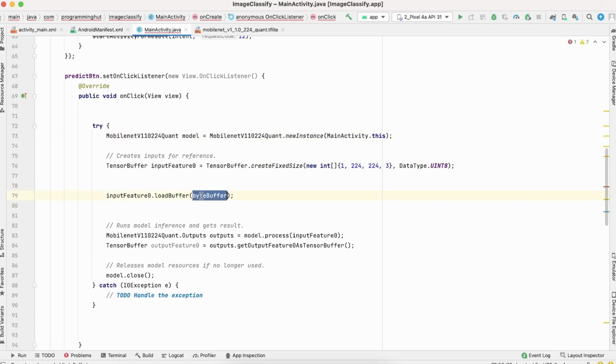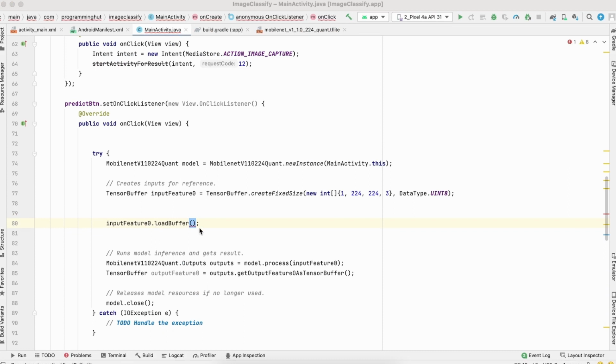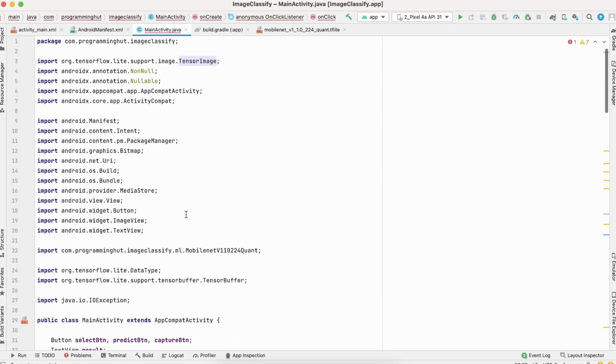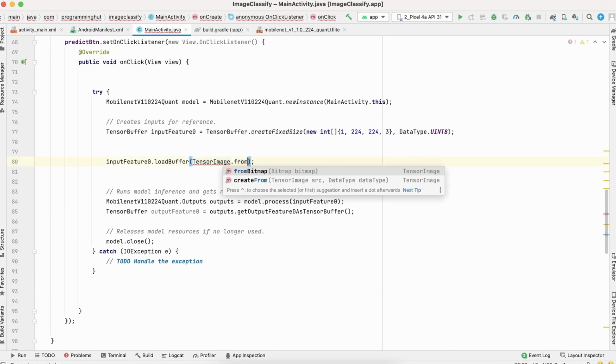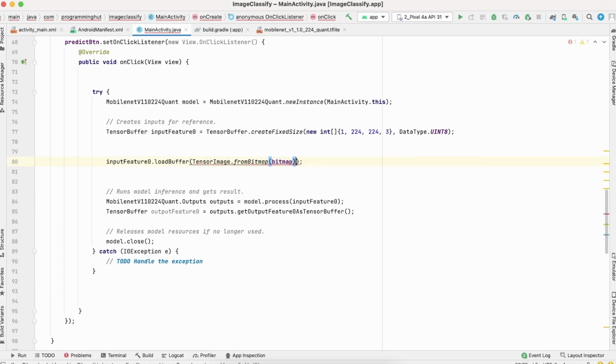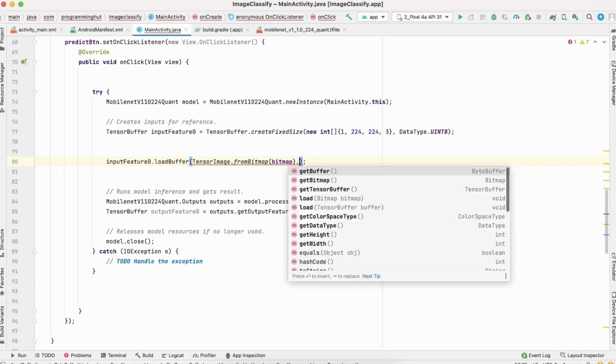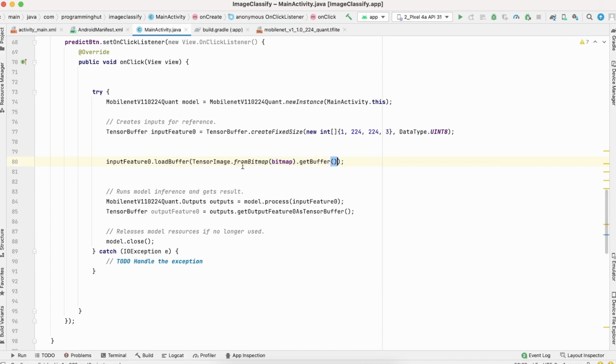Now to convert your bitmap to byte buffer, it is just a matter of a few keywords. You just have to say tensor image. Alright, so actually I got some problem. So let's come back over here, load buffer and say tensor image. And if this tensor image doesn't auto import in your case, just make sure you import this library or class like this. So dot tensor image dot from bitmap, pass this bitmap, and to convert this tensor image to buffer is just get buffer. That's it.